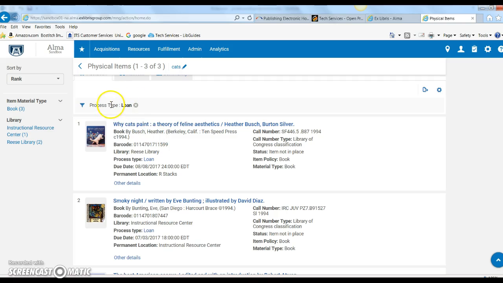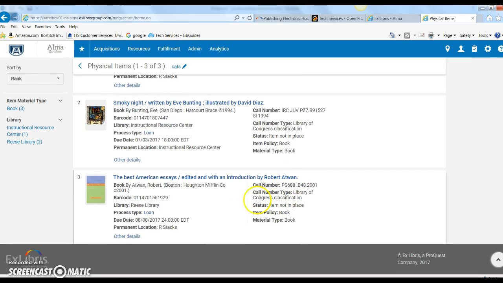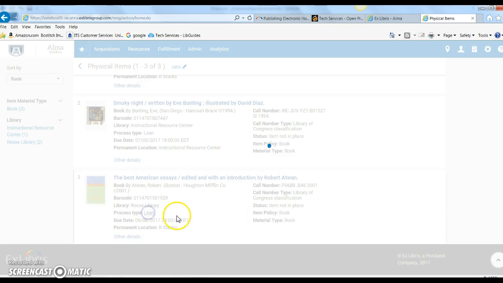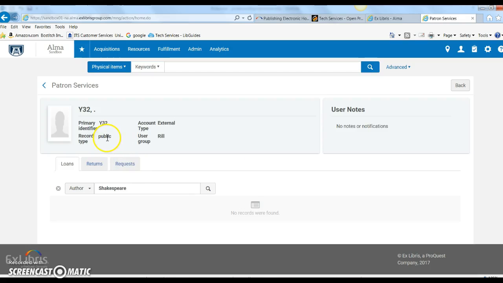Alright, here's some that are on loan currently, so you see that the item's not in place. It doesn't give you any information about, well, it does. Here we go. So here's the borrower name, I suppose that's a borrower name, and the loan date. Clicking on the link should pull up the borrower. So that person has this one book out, although I don't see it showing up on the loans tab.